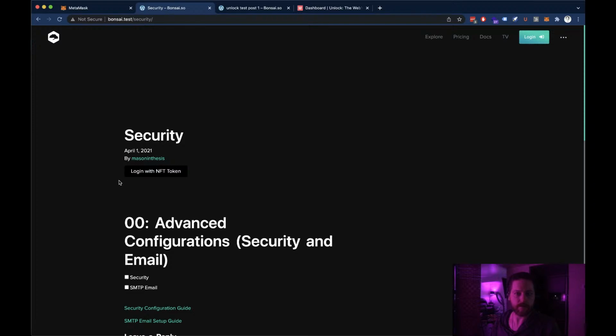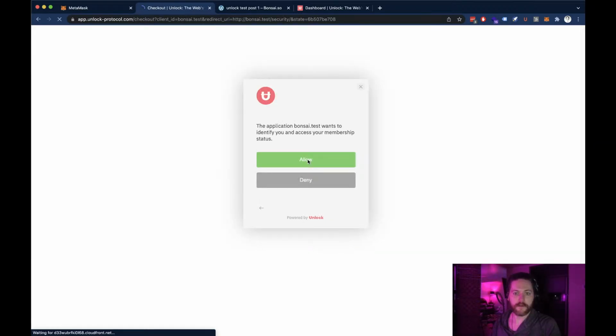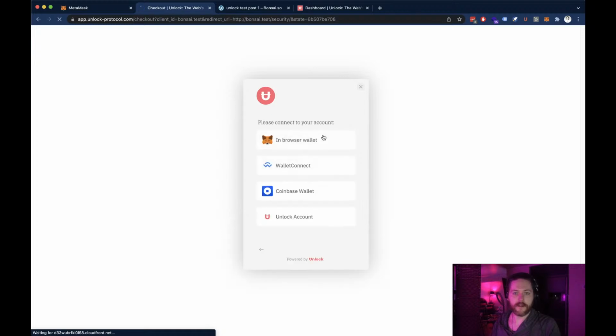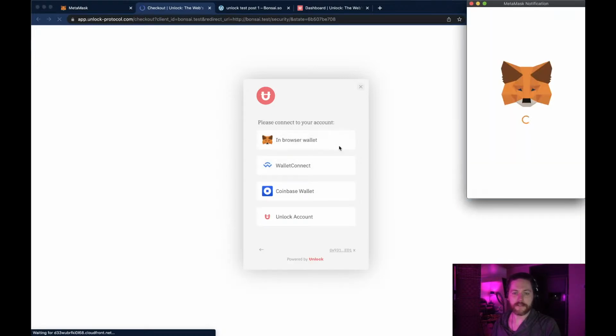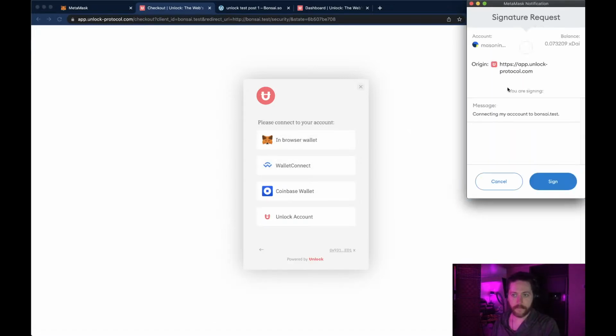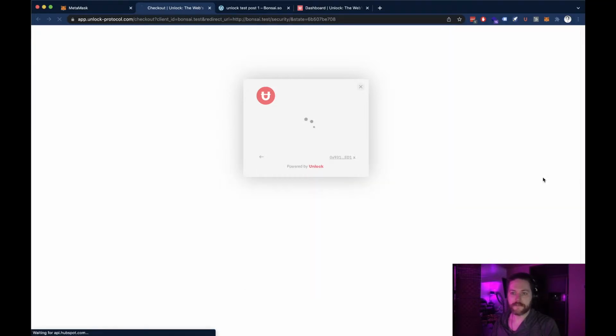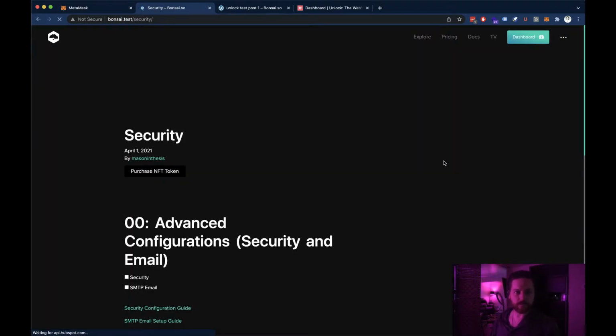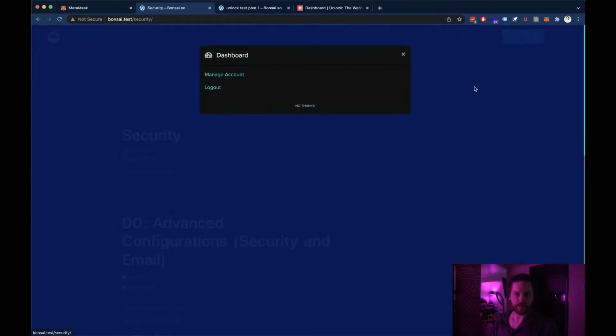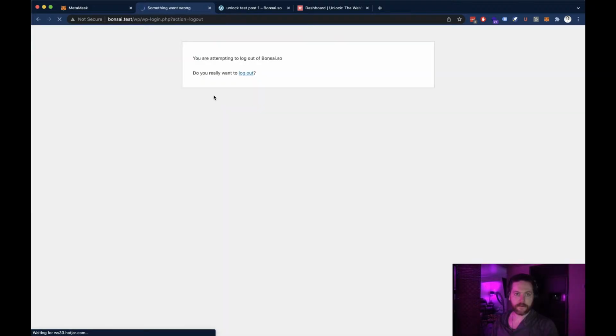Okay, so I'm not a user right now. I log in with NFT Token, allow, Metamask, sign. Oh, I meant to do it with a different account. Oh well, we can try it again. Okay, I'm gonna log out, do it again. I'm glad that part works really well.